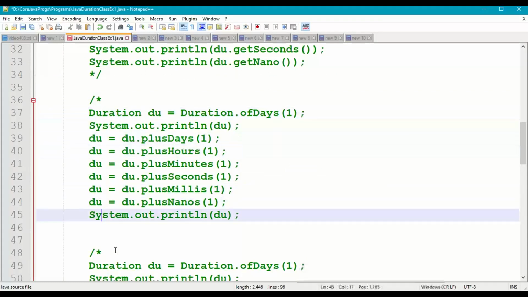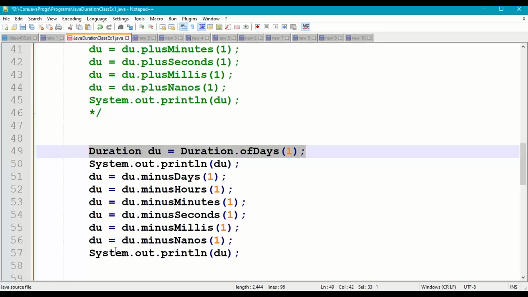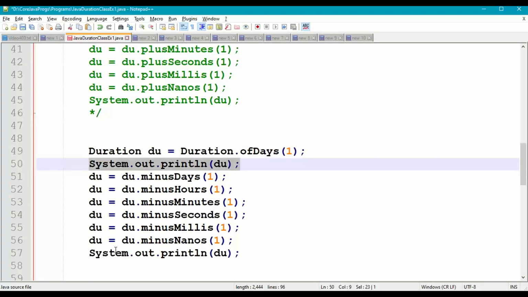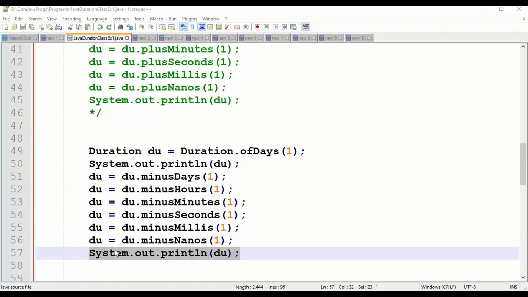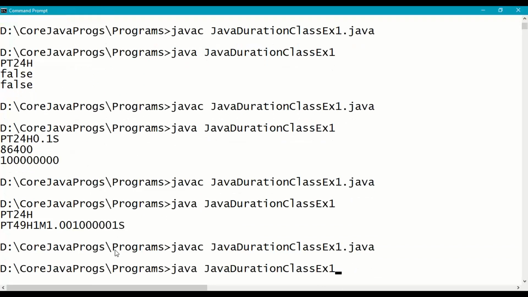So next, let us perform minus days, hours, minutes, seconds, milliseconds, and nanoseconds. We are creating a Duration object of days 1, which means 24 hours. Print the 24 hours duration and then minus 1 day, 1 hour, 1 minute, minus 1 second, minus 1 millisecond, and 1 nanosecond. Print duration du. Recompile and then run it.